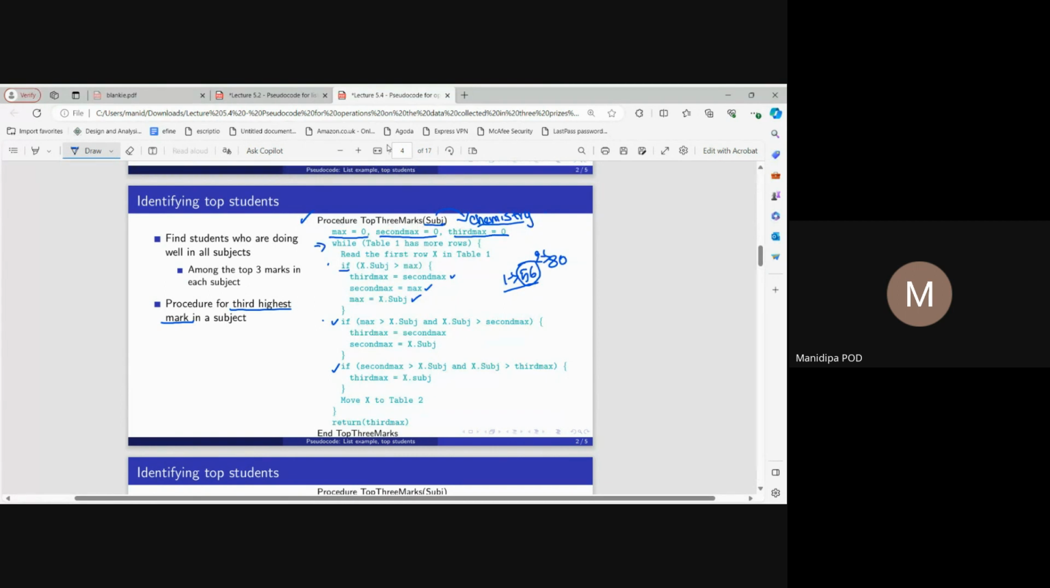So next card, say some student has scored 80 marks in chemistry. Again I come to the first if block. Now max has 56, right? So is 80 greater than 56? Somebody said no. See, 56 is less than 80.